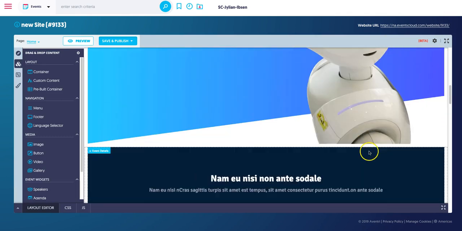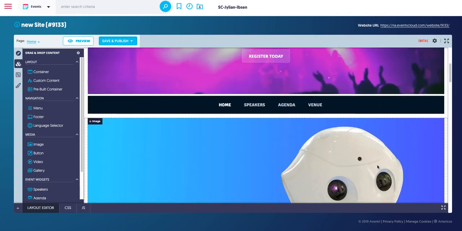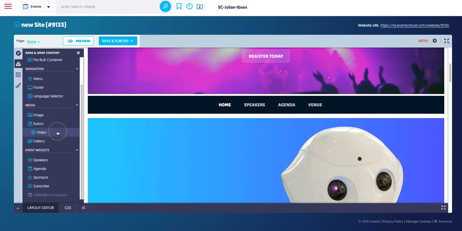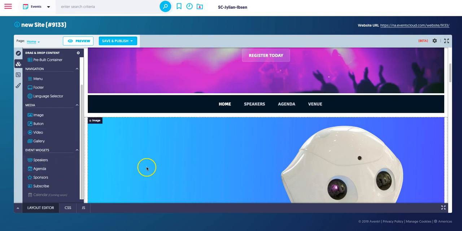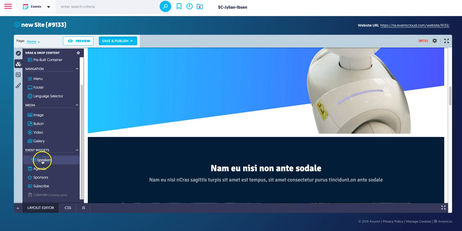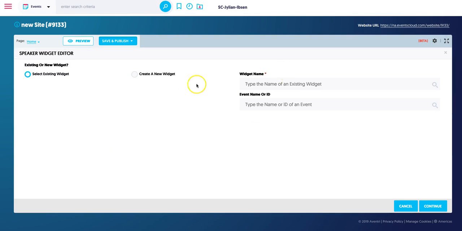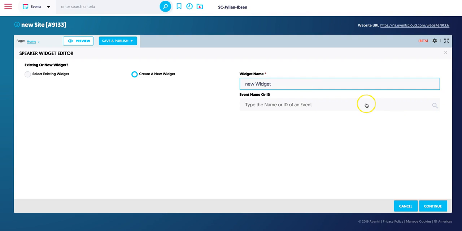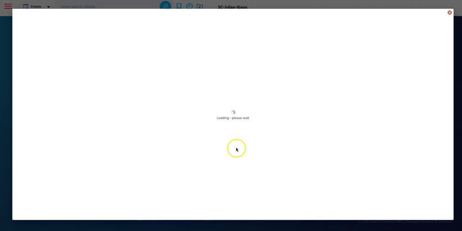Save, and this is now part of my website. Additional options that can be added are those widgets that we talked about. So for example, if we want to add in speakers, again, we can drag and drop. We can opt to select an existing widget that we've maybe already created or create a new one. And we can link it to the appropriate event if we'd like.